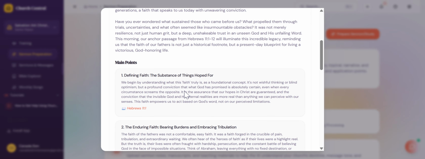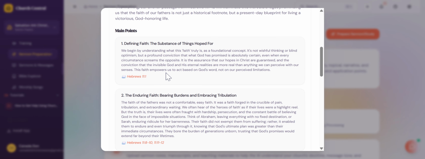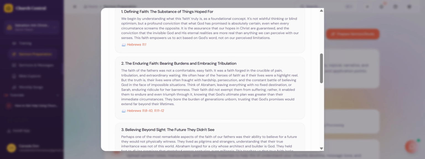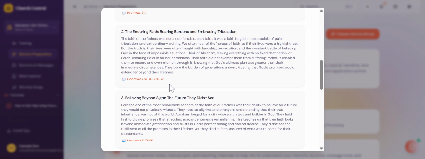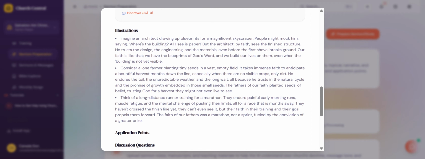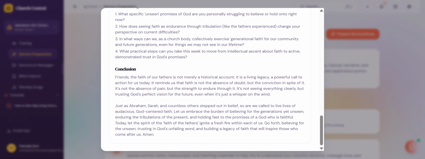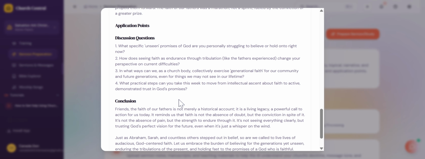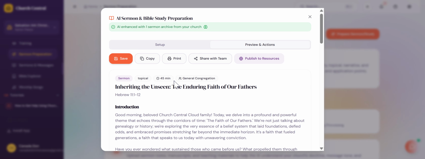So you can elaborate this. This is just a starting point for you. You can elaborate it and use it as it is, and add your own, elaborating the message as you preach. The real-life illustration examples here, the discussion questions here that are part of the message, the conclusion here. So these are the different aspects of this prepared message.